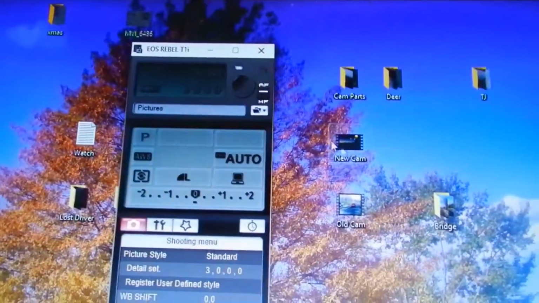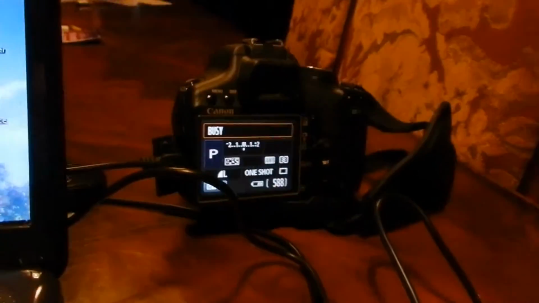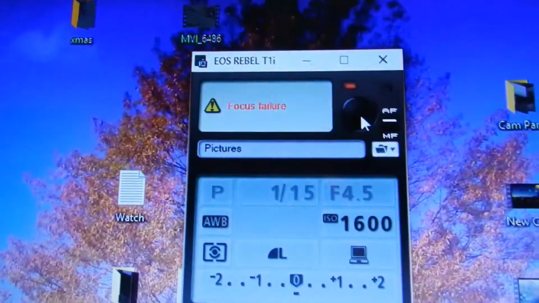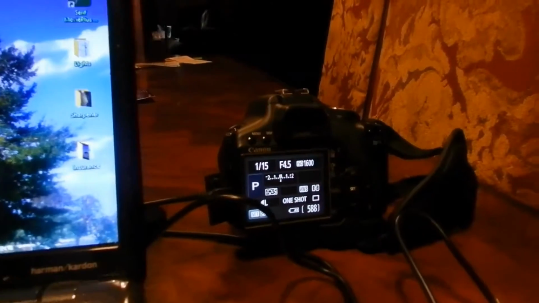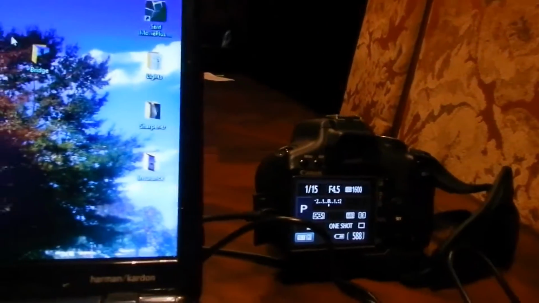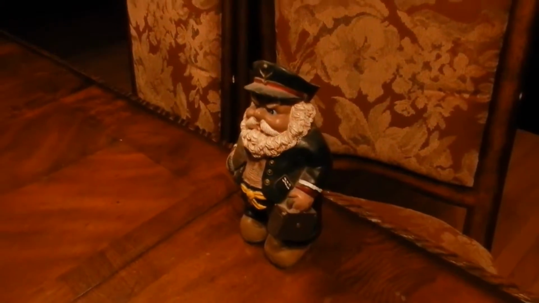When I put my mouse over this, it's trying to focus. It says focus failure. Okay, that's okay. So let me set something up, and we're going to see if we can take a picture. Okay, here's where I have my camera. That's my subject. Right there. Set up the background. My background, the subject.